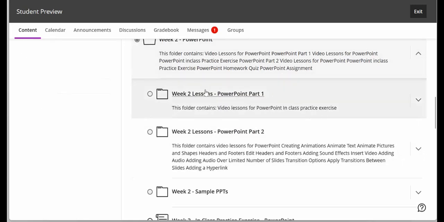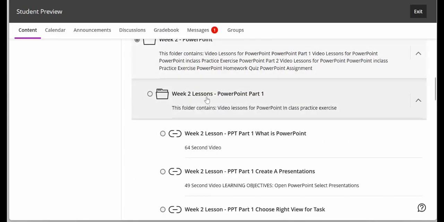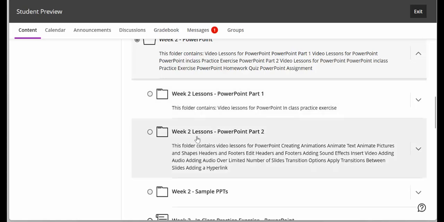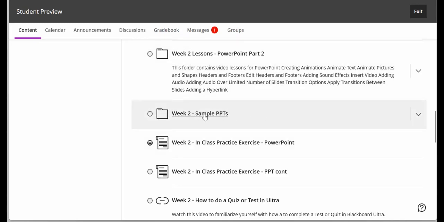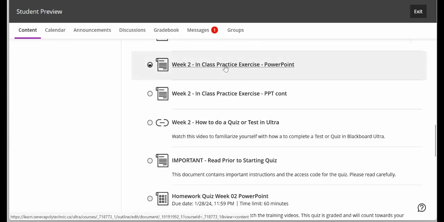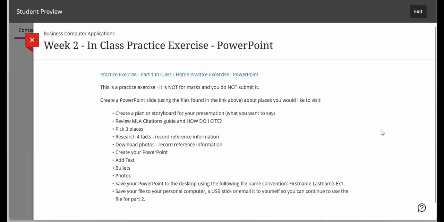By now, you should have watched all the lessons that are in week 2 lessons PowerPoint part 1 and week 2 lessons PowerPoint part 2. There are some sample PowerPoints that you can find in this folder to help you along. And the practice exercise is right here. There are instructions here of what we're going to do.